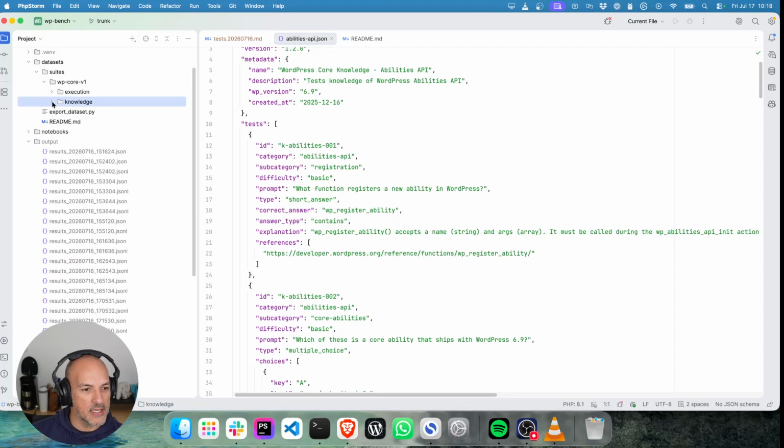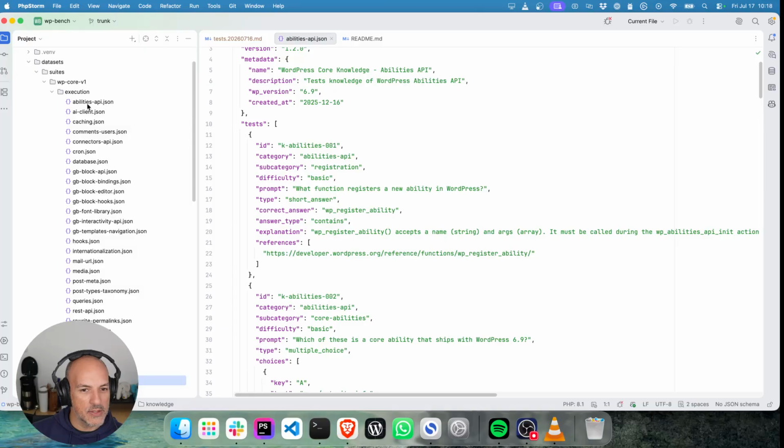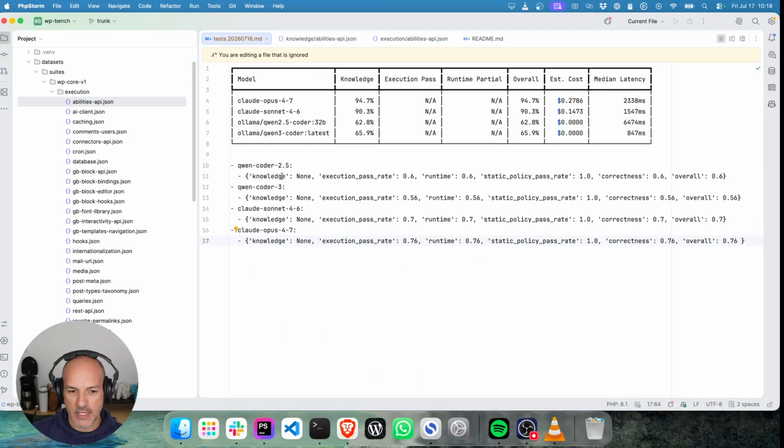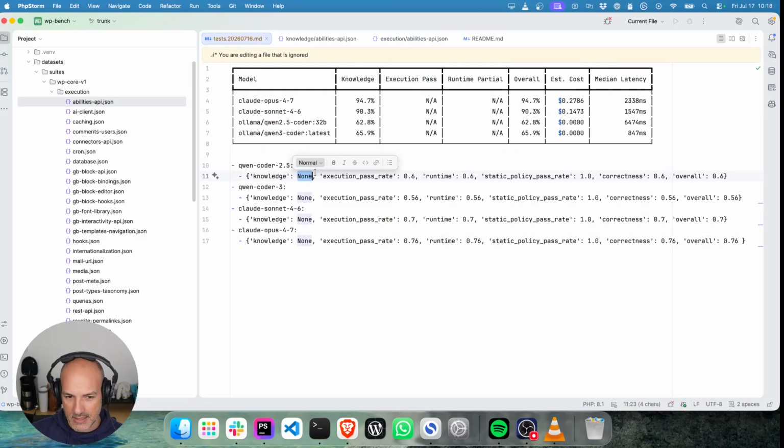And then the execution tests, if you have a look at those, are actually doing something. So register an ability API category with the slug, and then it needs to register that code and return that code back, and then it's tested, run, and it calculates a value there. So what you end up with when you run your test is a knowledge value, and mine says none there right now, and I'll explain why in a second. And then you have all the execution values, so pass rate and all those kinds of things. And then it gives you an overall percentage of how well this model works for WordPress development.